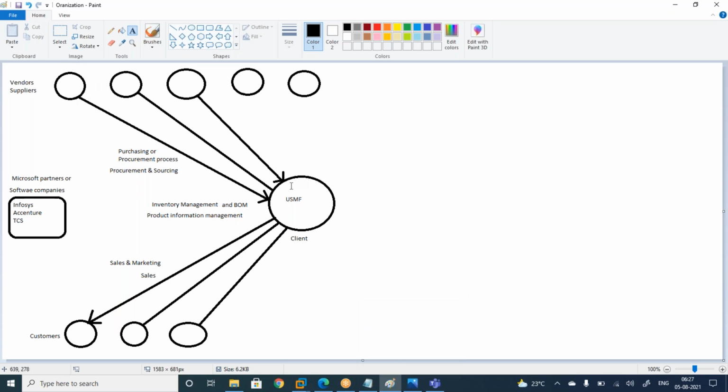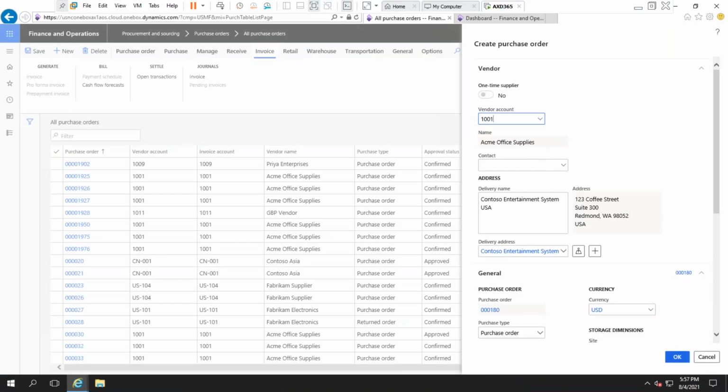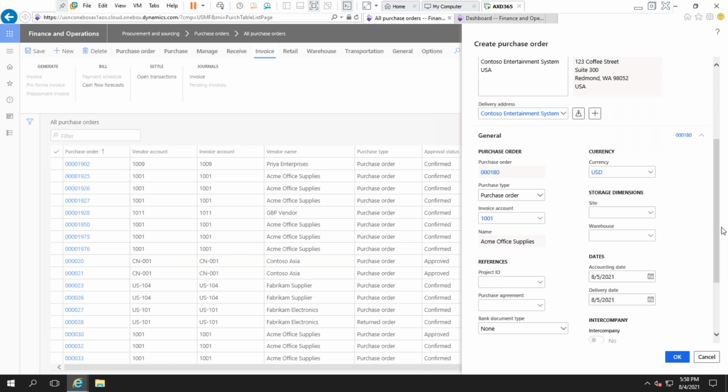USMF company is asking for material from the vendor. It is 1001 ACME office supplies. Okay, you will understand these things slowly. So there is a purchase order number, you will understand later. And there are types inside: journal, purchase order, returned order. You will understand those things later. So this is a USA based company. That is the reason US dollars is the currency. From where these all are coming, you will understand slowly.